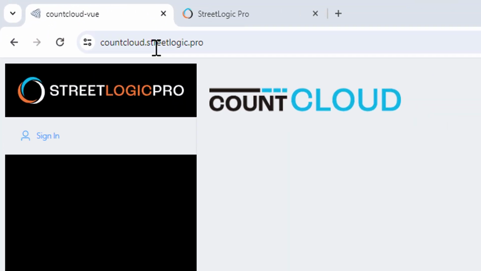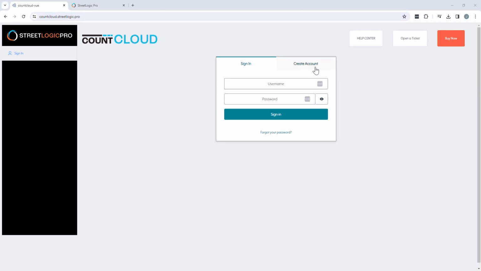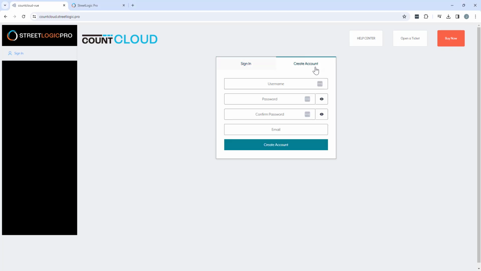To access countCLOUD, open a web browser and navigate to countcloud.streetlogic.pro. This will bring you to a login and account creation page. If this is your first time using the new system, create an account using the Create Account tab. Please note that the email address used for the countCLOUD account must match the email used when purchasing hours in order for your processing credits to be populated. Once you have entered your information, click Create Account.